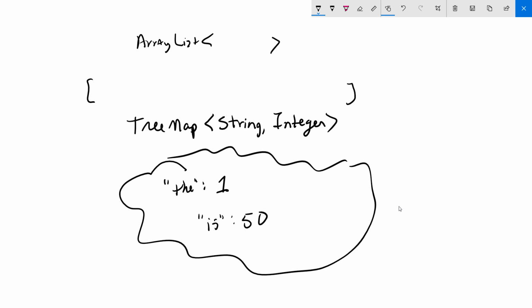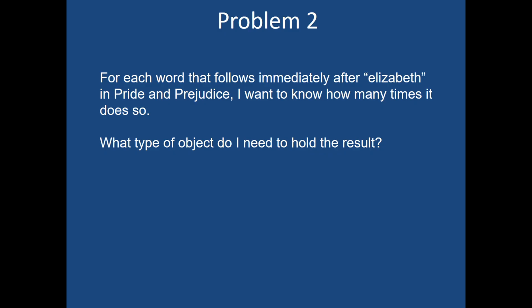Now, once you've created this thing, you can look up by key. So there's a method, get, where you say, okay, give me the value of is for this tree map, and it would return 50. Or give me the value associated with the, it would say 1. So looking things up in a map is like looking up things in the dictionary. If you know the word, it's easy to find the definition because they're alphabetized, and then you get the definition, which is the value. So a dictionary would be a tree map of word, comma, definition, if you will. Okay? So what we need is some sort of map that maps strings to integers.